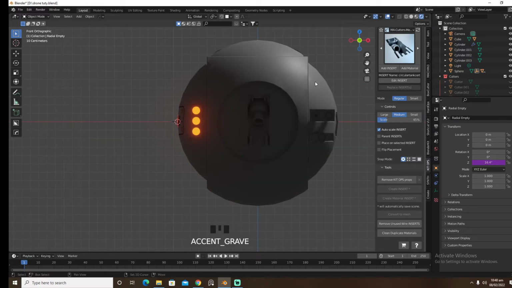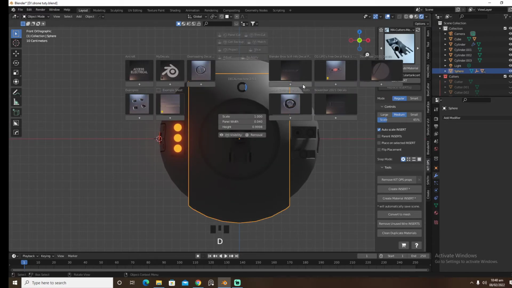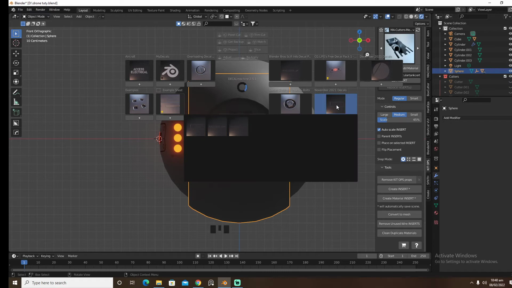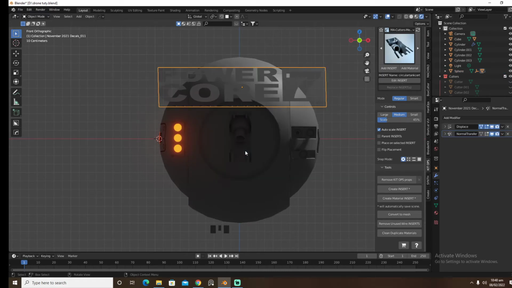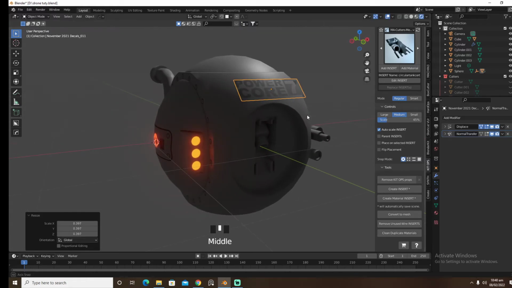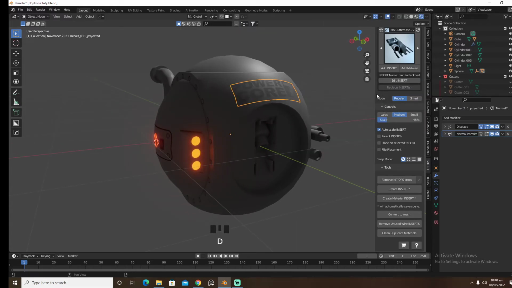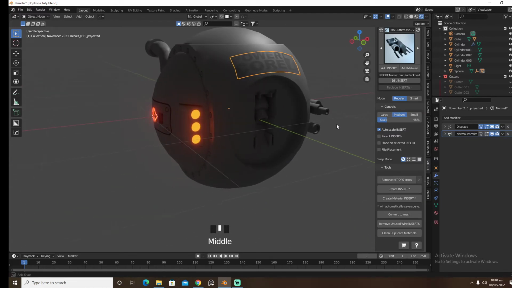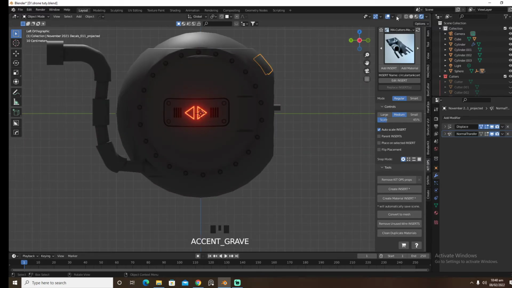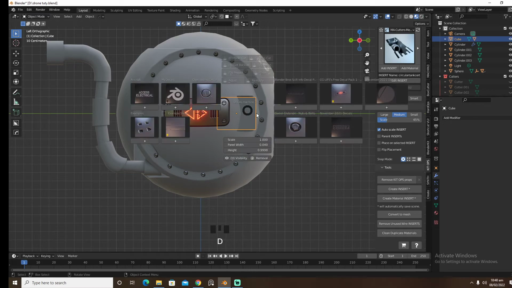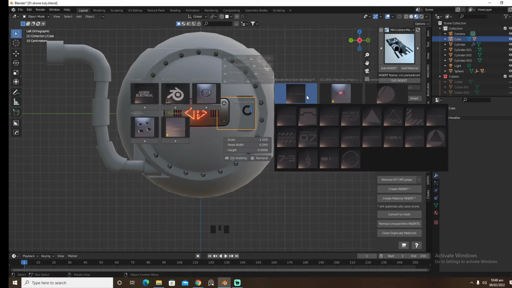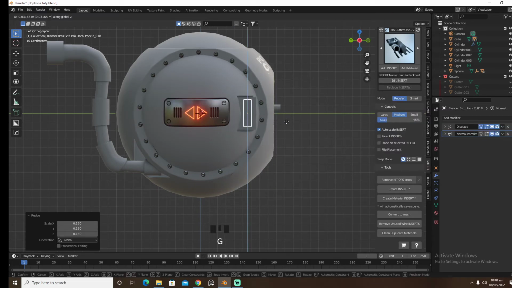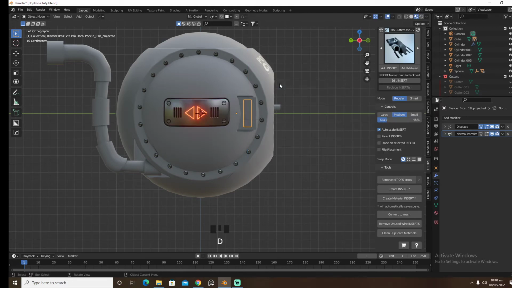Let's go into front mode and let's add some decals. Scale it down and project it, and I'm gonna go to the left side, select this guy, and I'm gonna select something like this, scale it down, bring it here and project it.